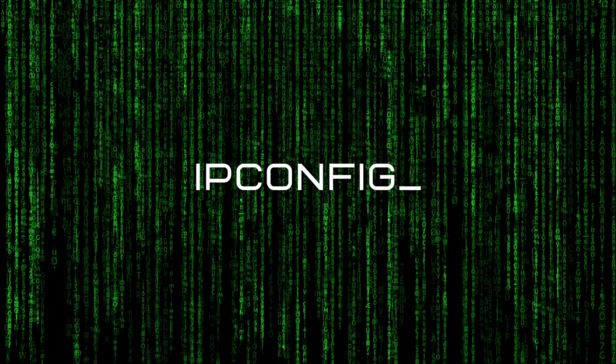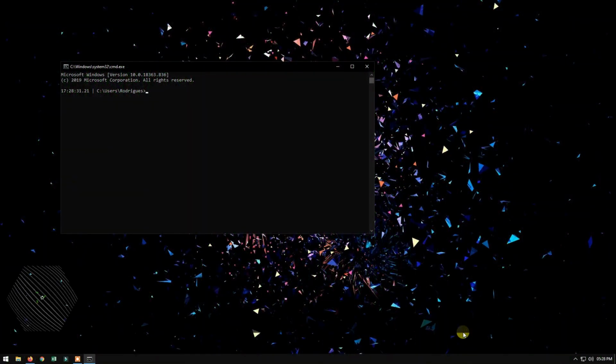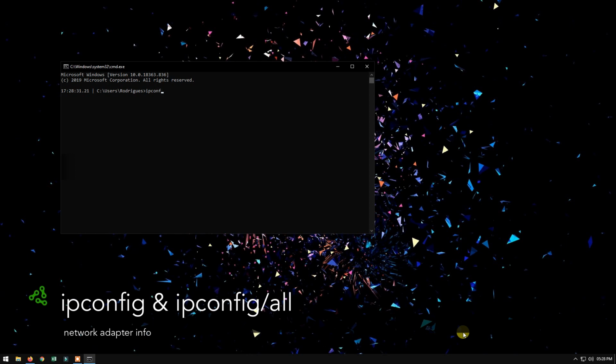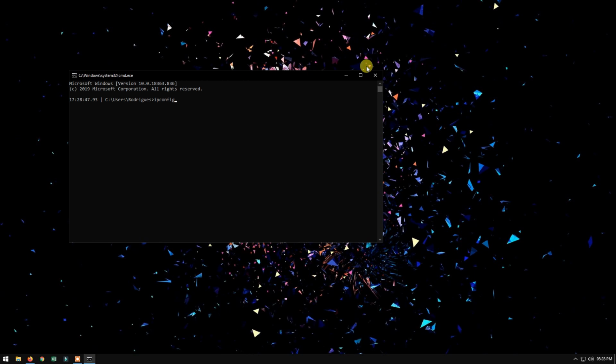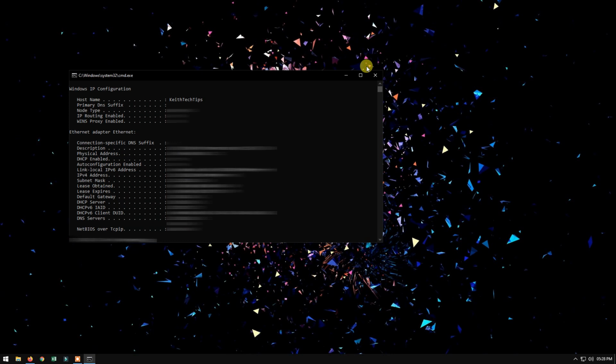Another one is the IPCONFIG command. So you type in IPCONFIG and it'll output a dozen pieces of information about all the network adapters. If you type IPCONFIG /all, it'll show you more information in this window that may or may not be useful to you.